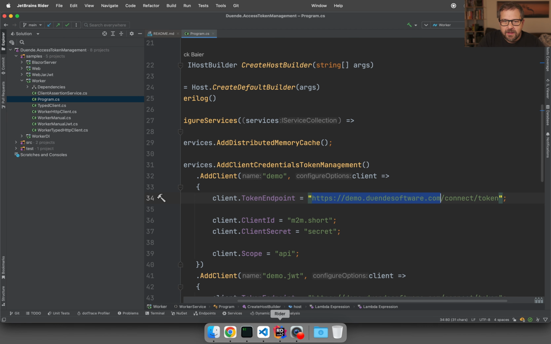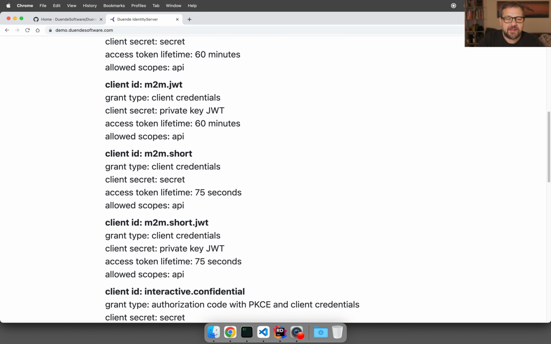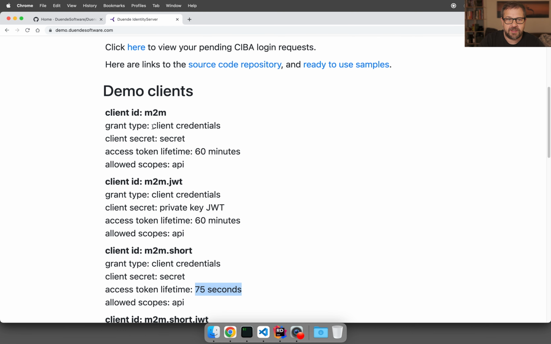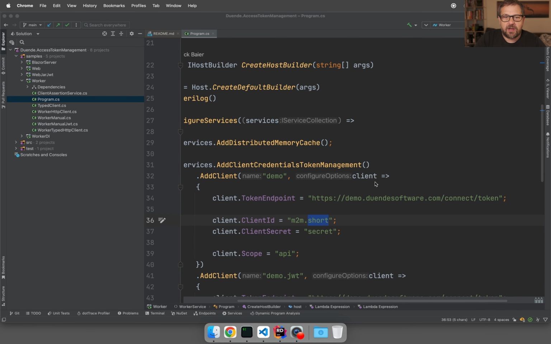So going back here, you see that we are using a client called M2M, for machine-to-machine, dot short. And what that means is this is a client ID where the token lifetime is 75 seconds, and the reason why we are doing that is to make it easy to demo the expiration of tokens, the rollover, and requesting a new token and so on. But typically, I guess, your access tokens would have a longer lifetime than just 75 seconds, and if you want to do that, you can just remove the short here and get something with 60 minutes, for example. Okay. So anyways, back to our configuration here.